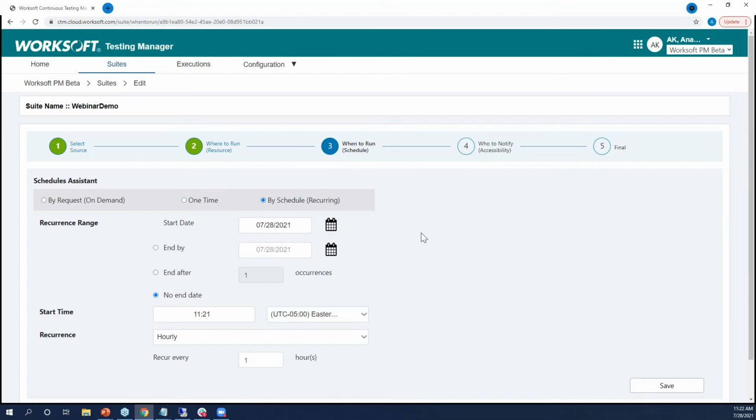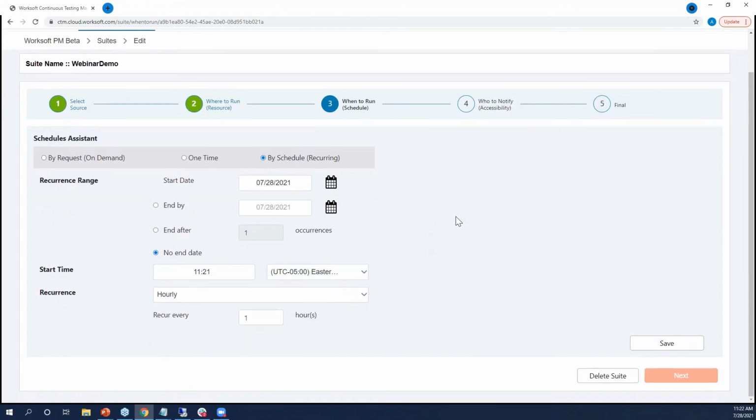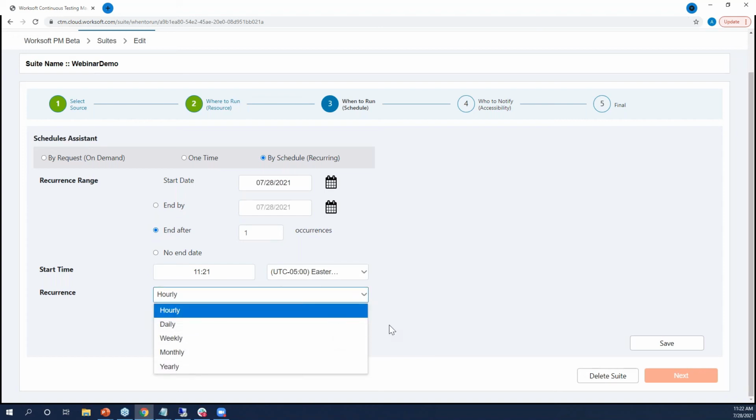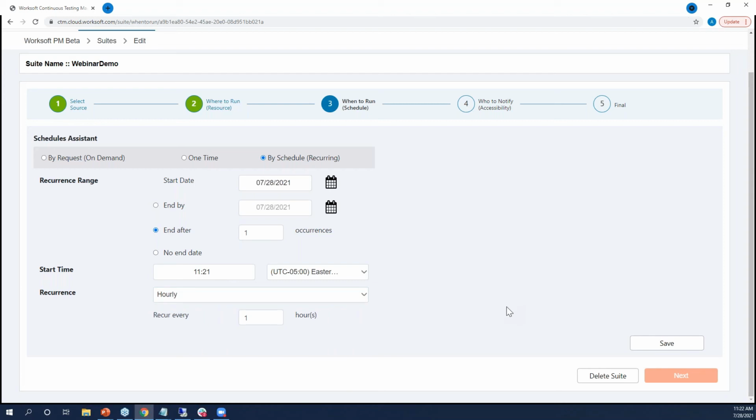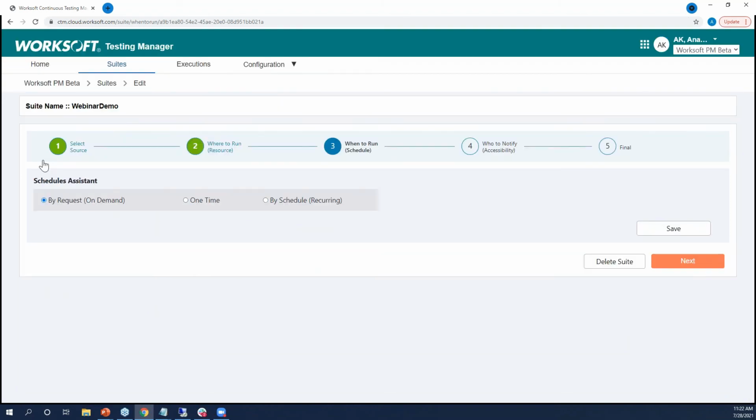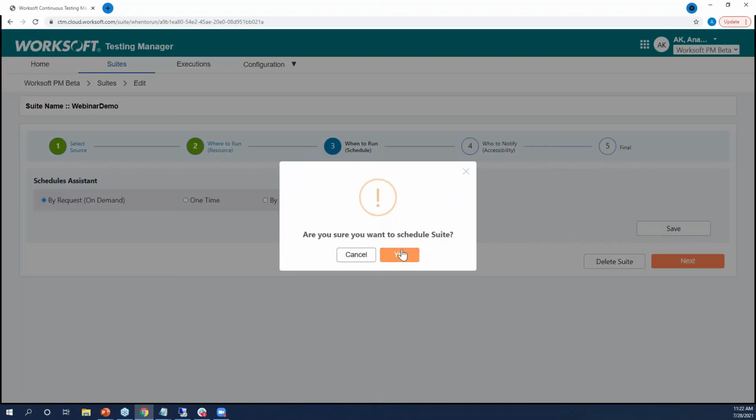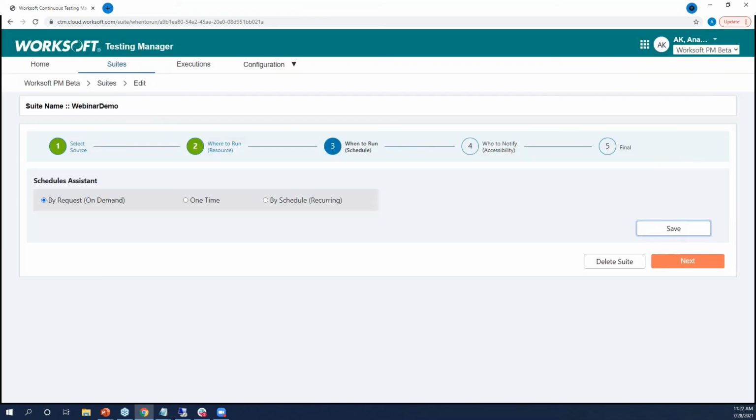We also can do scheduling. If you want to do the scheduling directly within CTM, we set our start, our end date, or an end after. And then we can also set various recurrences: hourly, daily, weekly, monthly, yearly. You really have a lot of flexibility in the way that you can set up your schedule for executing your tests. But for this scenario, I want to do this by request, so this will only be fired on demand.